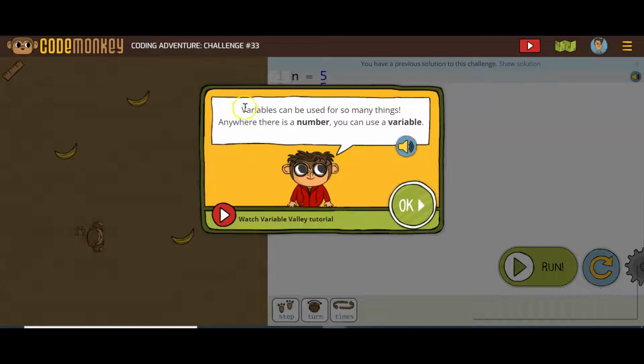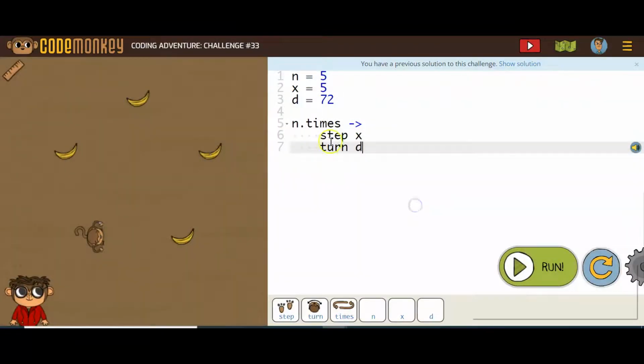Our next one, challenge 33, says variables can be used for so many things. Anywhere there is a number, you can use a variable. You're going to notice we have 3 variables. Our first one is n equals 5, x equals 5, and d equals 72. This 72 is degrees for the turn. The first one, n equals 5, is the number of times in the loop.